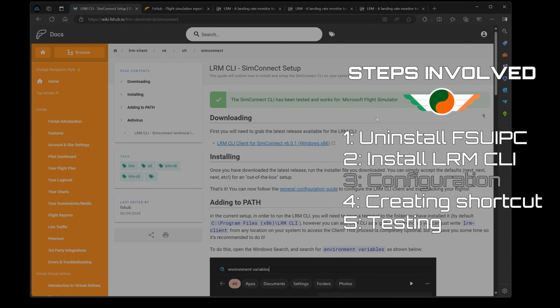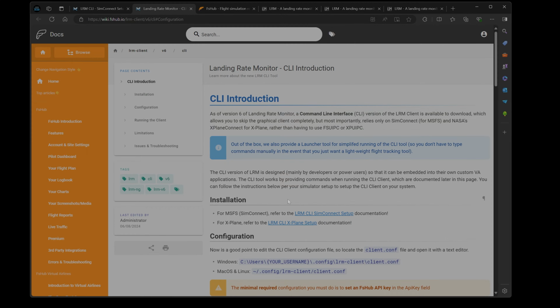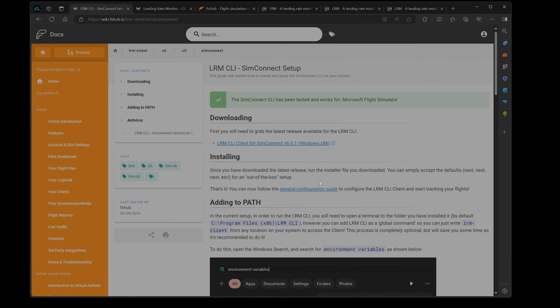Then basically what we're going to do, and we're going to do together in this video, is follow the rest of the steps. So you can see here it says there's a general configuration guide and a couple other instructions. So I'm going to open that general configuration guide because that's quite useful. We'll come back to that in just one moment.